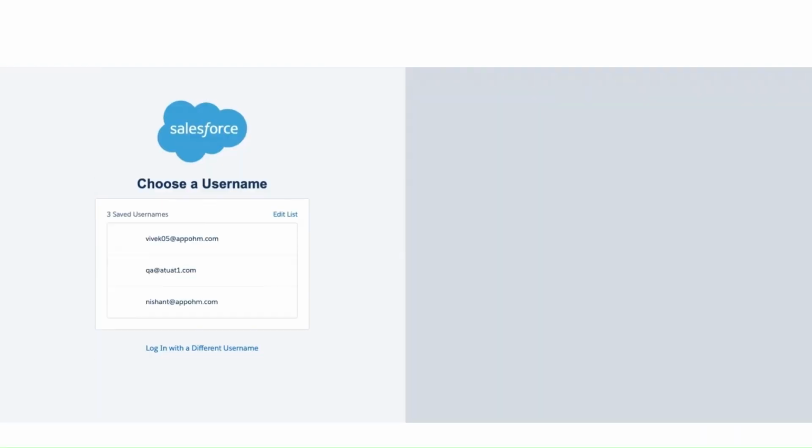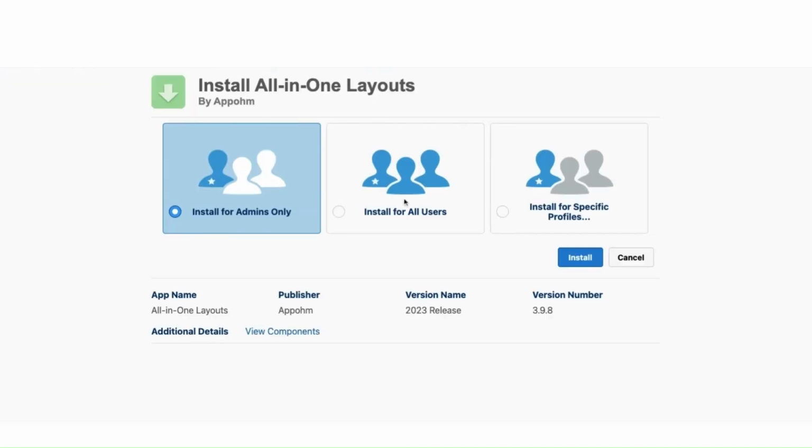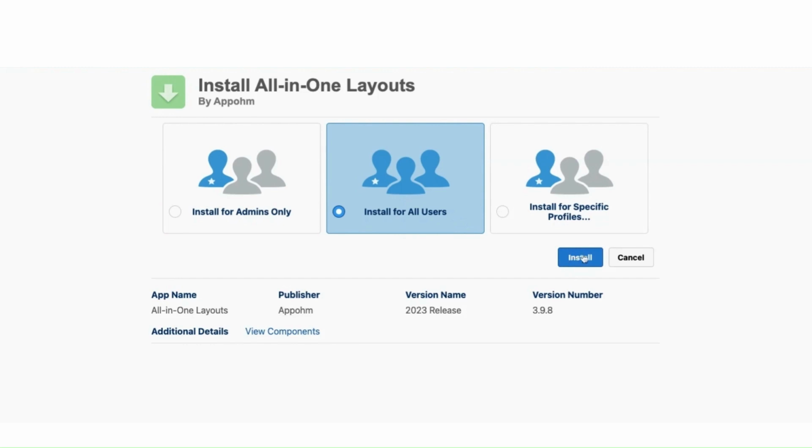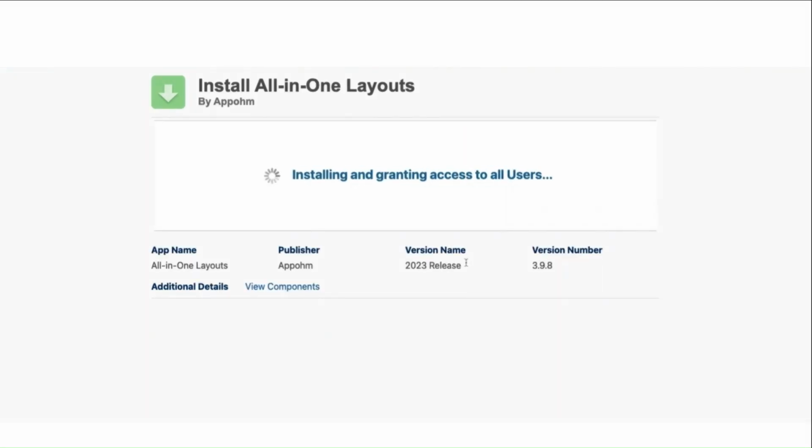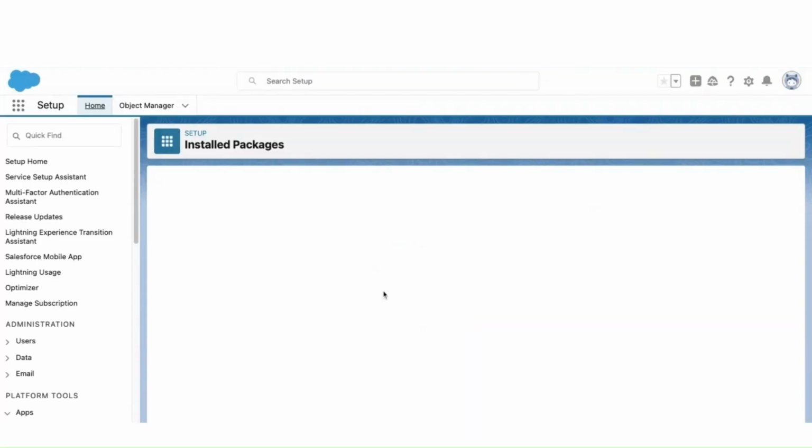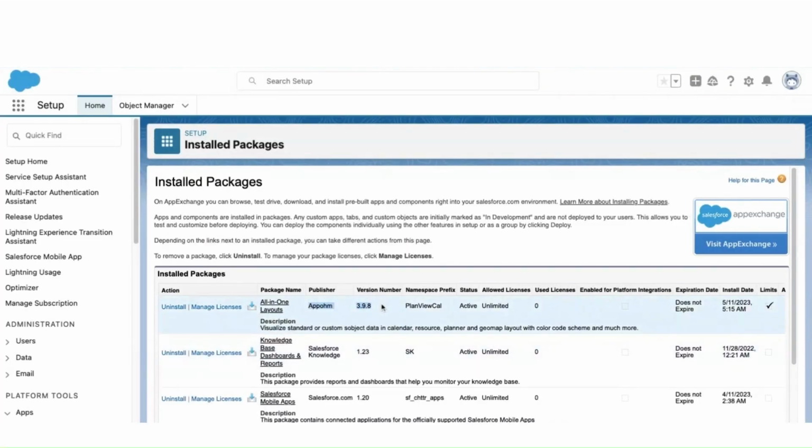Next, choose an account or org, and an app installation page will open. Select an option and click on the Install button. Sit tight and wait for the package installation to complete. Once it's done, you'll see a new app called All-in-One Layouts in the installed packages list. Simply choose or select the app to configure.